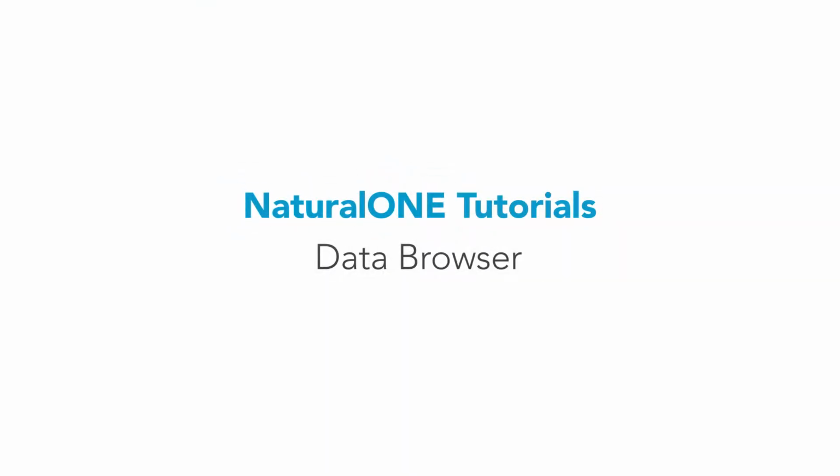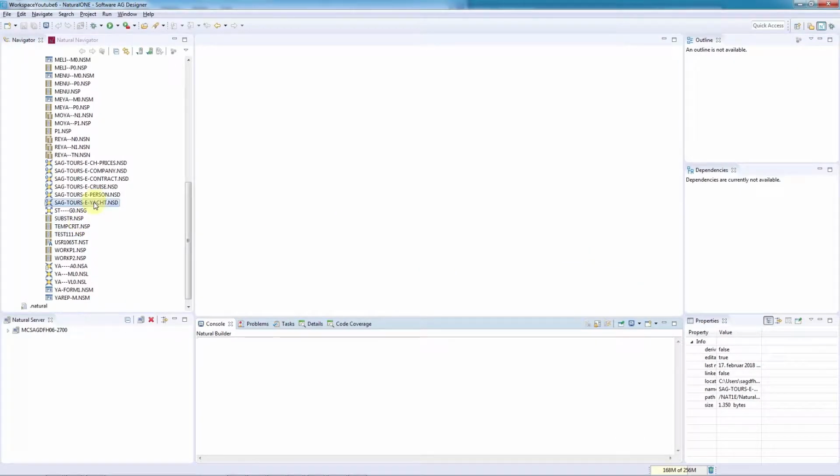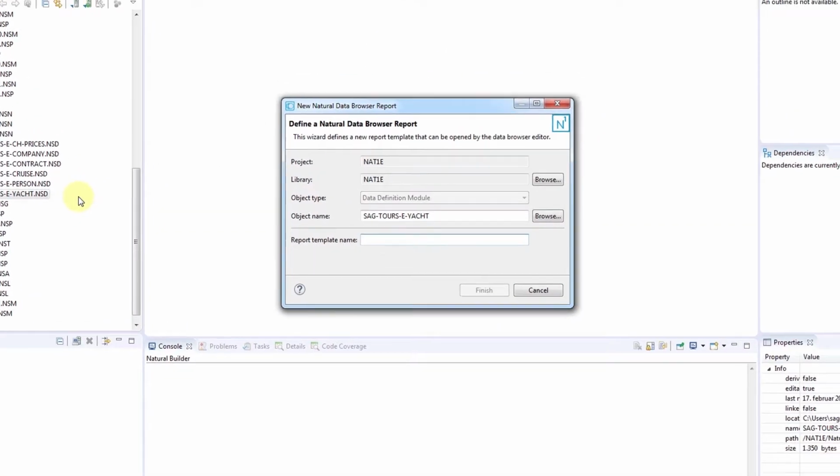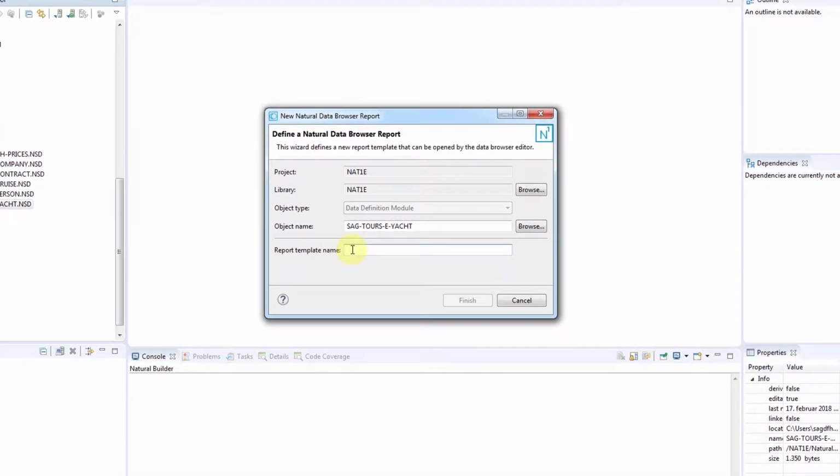The Natural One data browser allows you to quickly query and view data stored in a database. So let's take one of the DDMs, which is the extension NSD, right-click, and select Browse Data. Now we are prompted to enter a name for this report search template. Let's call it All Yachts.